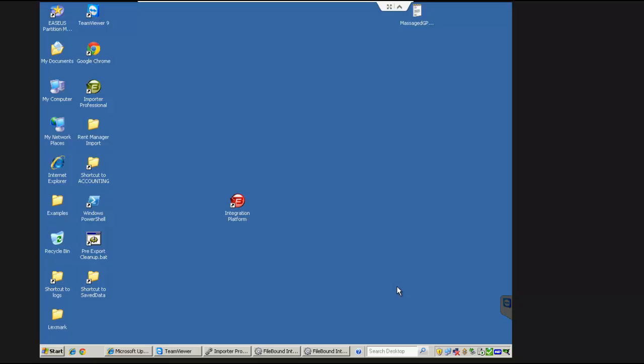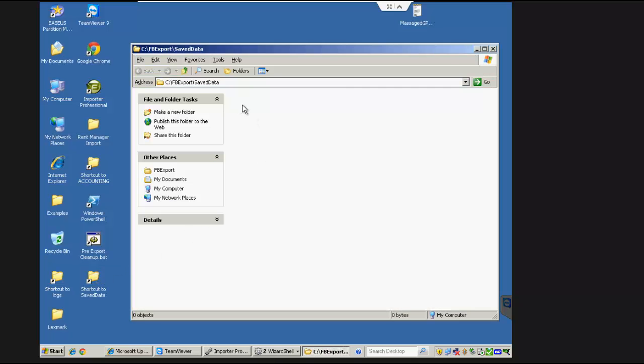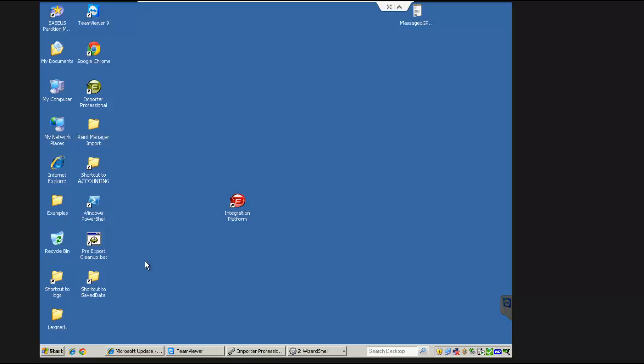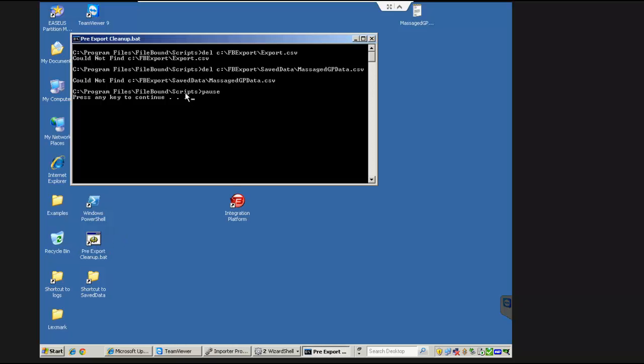This video will show how to take CSV data from FileBound and make it ready for Rent Manager. The first thing that we do is check our shortcut to saved data folder and make sure that it is empty. If it is not empty, we can either delete the file that's in there, or we can run our pre-export cleanup batch file. This will allow any documents that are in the saved to shortcut data folder to be emptied.